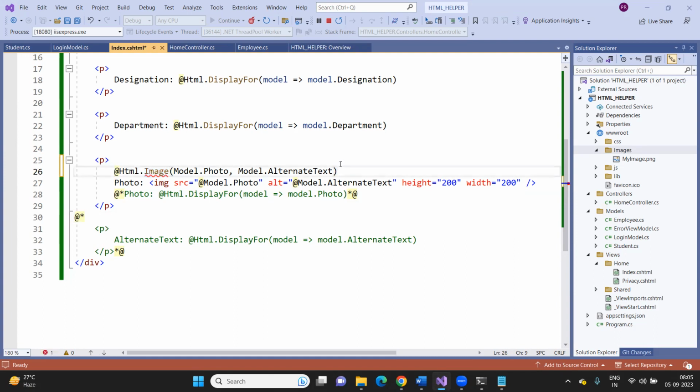So my intention is, I want to create a custom helper method. That helper method should take this image, the photo, and the alternative text. If you want to pass height and width, that is also fine, you can pass two more properties. But I want to create one custom helper method which should render the image HTML element. So for that purpose, I'm going to create a custom HTML helper method.